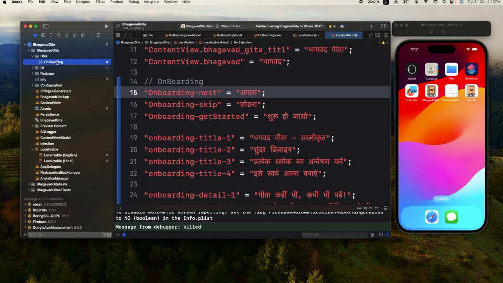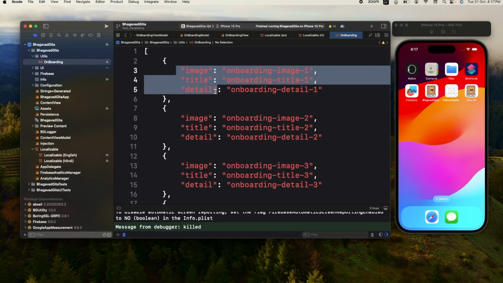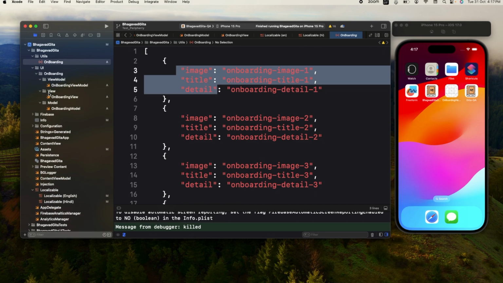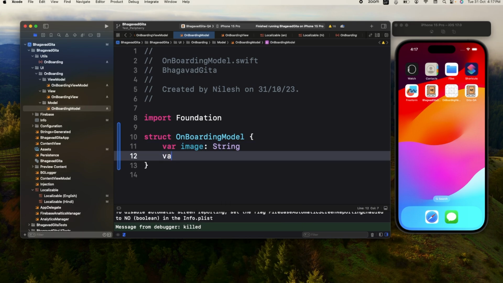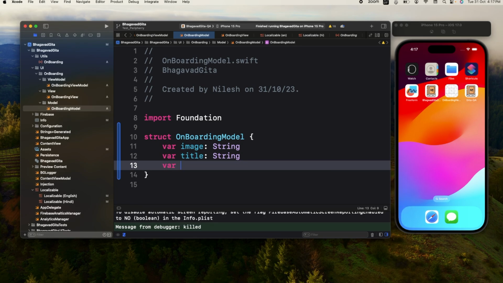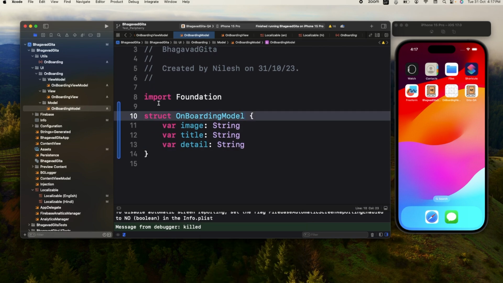Okay, so now from this JSON, first we need to create our model. If you see this model, it has image, title, and detail. So we can go back to our UI here, and this struct will basically have image, a string type, then title, again a string type, and then detail, again a string type.